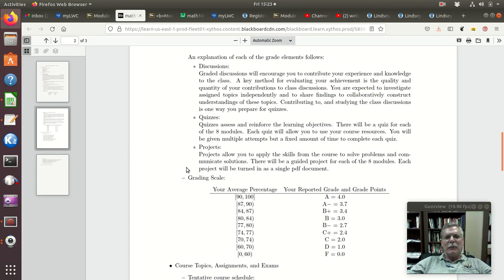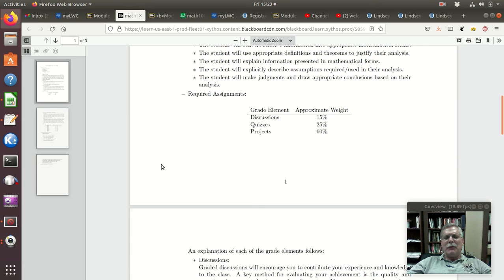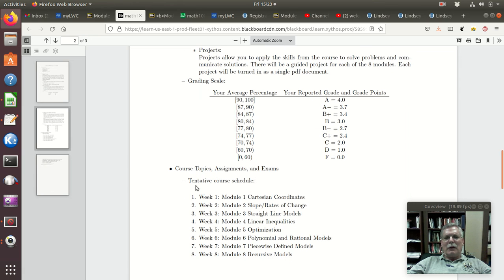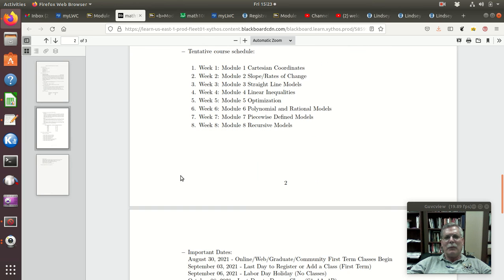So back to the syllabus. Those are the key parts, these are the pieces. Then 90 to 100 you'll get an A. An 80 is a B, and somewhere in between, as far as percentages, you get B pluses and A minuses and so forth, and a 70 is a C, a 60 is a D, and all that. And here's tentatively what we're going to do in order.